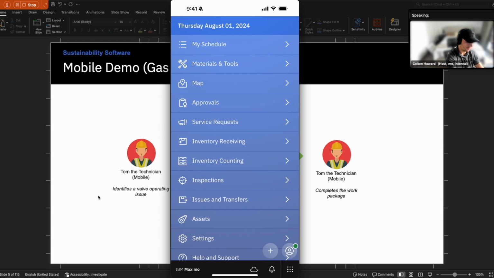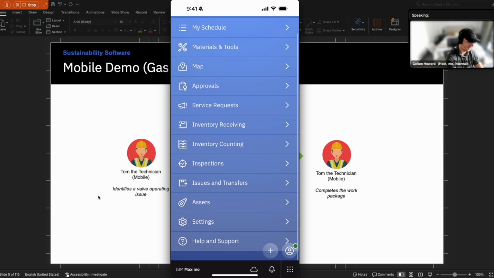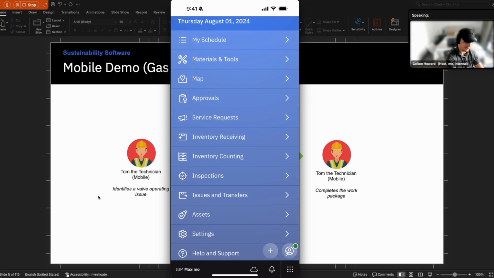He has a schedule, which lists all the work he needs to do for the day, materials and tools. So, all the materials he's going to need in order to complete the work, a map, which will show him exactly where the work is located and how to get there. In the case he needs to create a service request, which he does, he can use that functionality. Or if he needs to look at other assets and their information, he can do that as well.